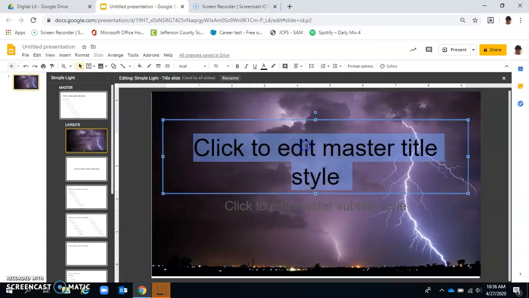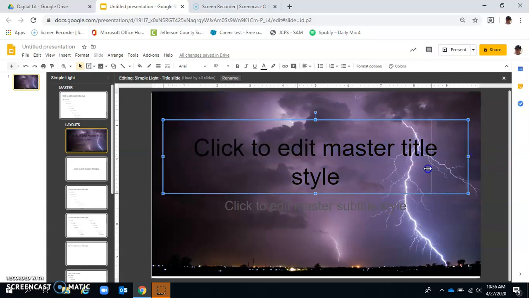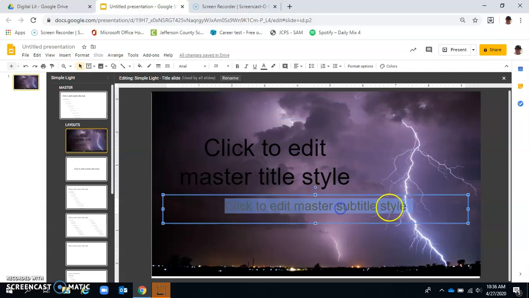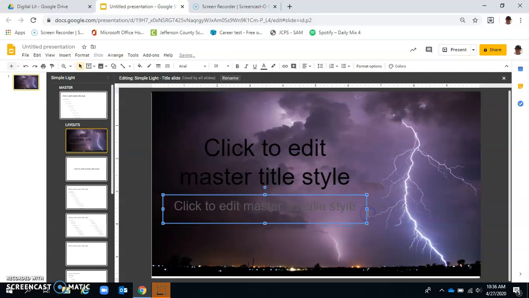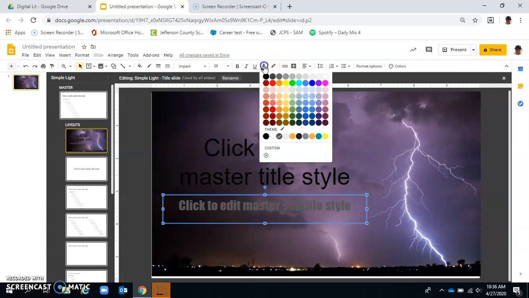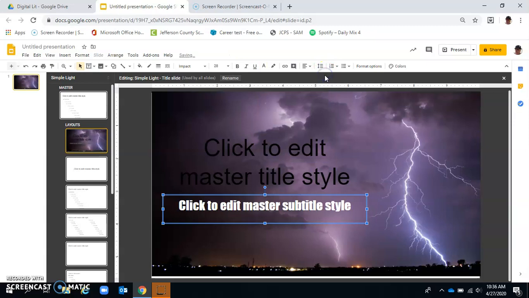The next thing I'm going to do is go up here where I have my placeholder for my main title, and I'm going to resize this and pull it over to the left because I don't want it going over top of that lightning. I'll do the same thing for the subtitle and pull it over to the left some. Then let's make these so that it's easy for us to really see what's going on. We're going to change the font. We're going to use Impact, and we're going to change the font color to white. This gives us a lot of contrast, and it makes it much easier to read.